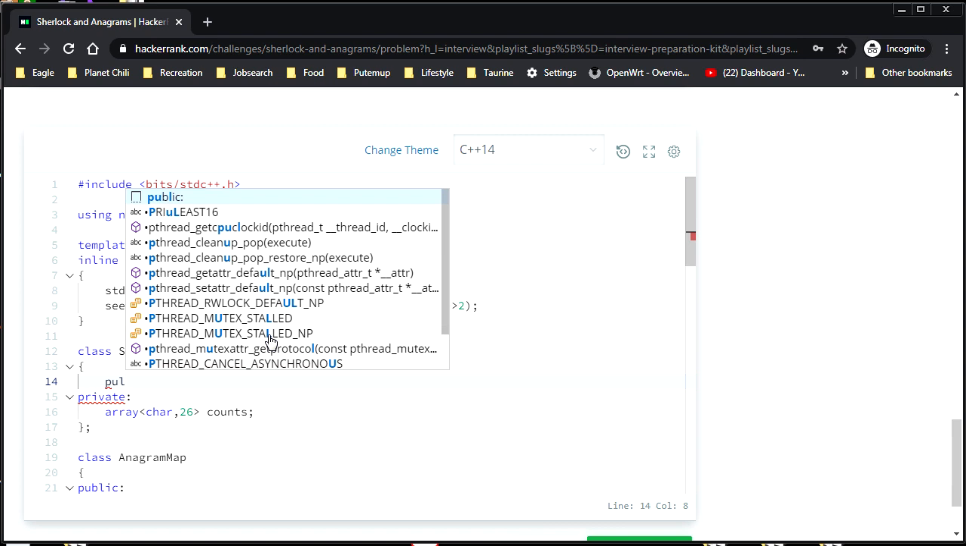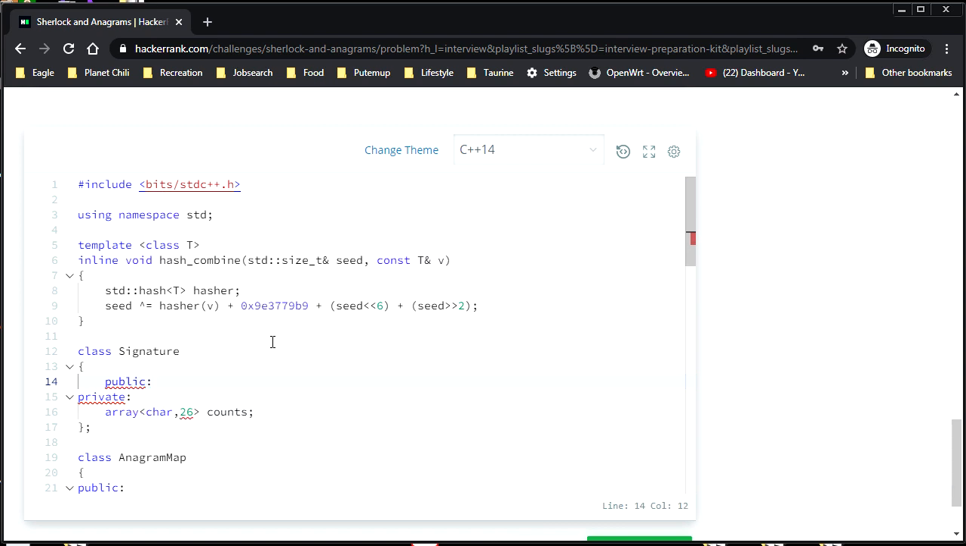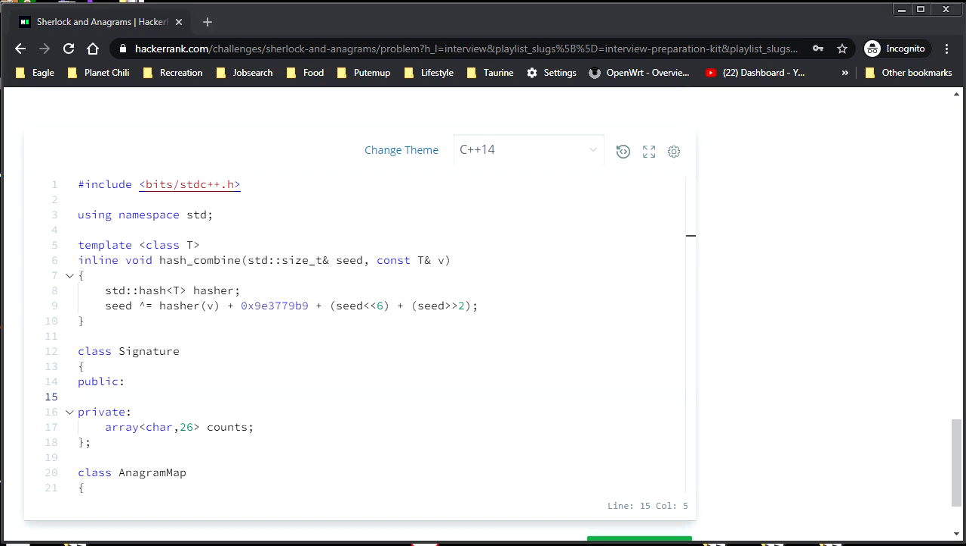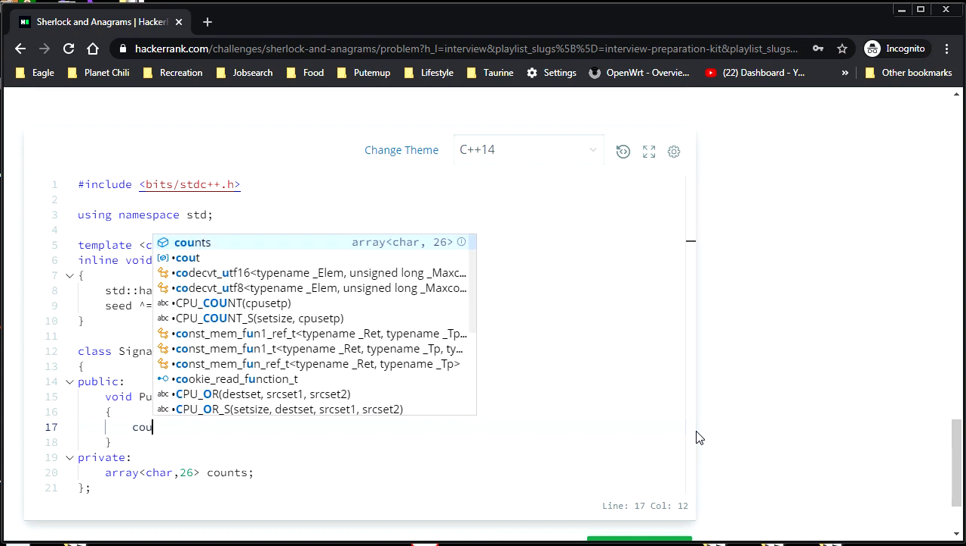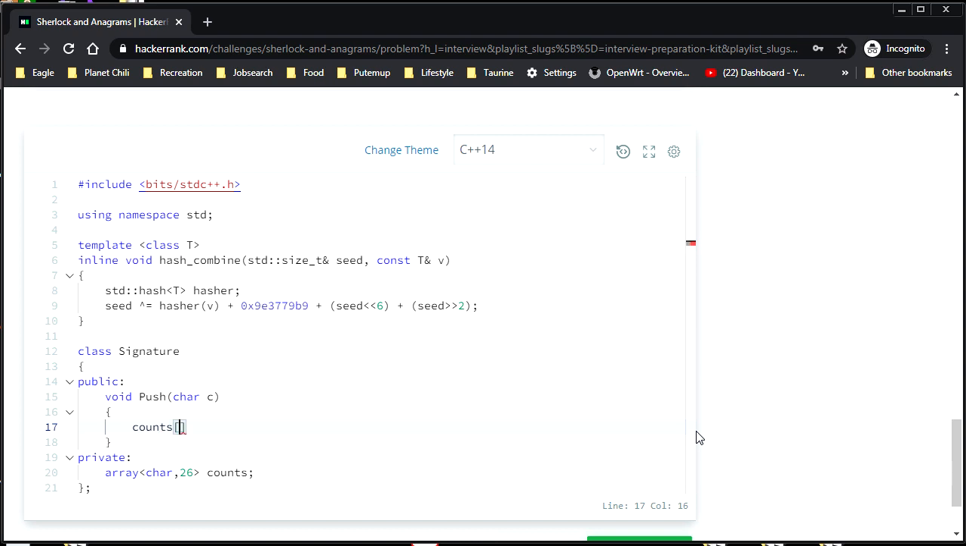Public. So what's our public interface? That's not how you spell that. Close. Very close. Phonetically, you could get away with it, but C++ ain't about that. Let's create a function here, void push. So when we push a character onto the signature, what are we going to do? Well, we're going to go into the counts at C minus A, right? Because the letter A should be index 0 into this array. So we gotta do that ASCII offset stuff, and we just want to increment that, and that's it. You add a character to the signature, and there you go.